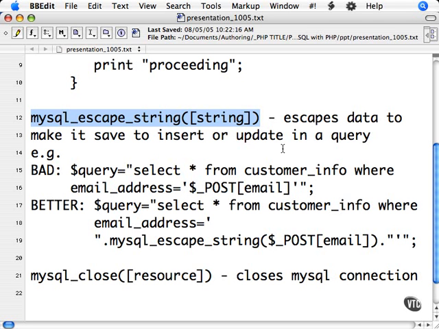Let's say that you have a script that allows a user to enter in their email address and then proceeds to look up their customer information using that email address. In this case, your query would need to contain that entered email address. You may be tempted to write your query like this. Select everything from customer info where email address equals, and then the posted email data that your customer filled out.